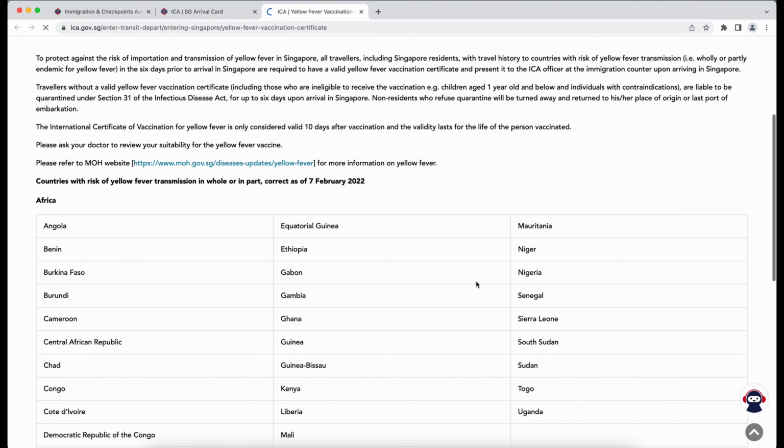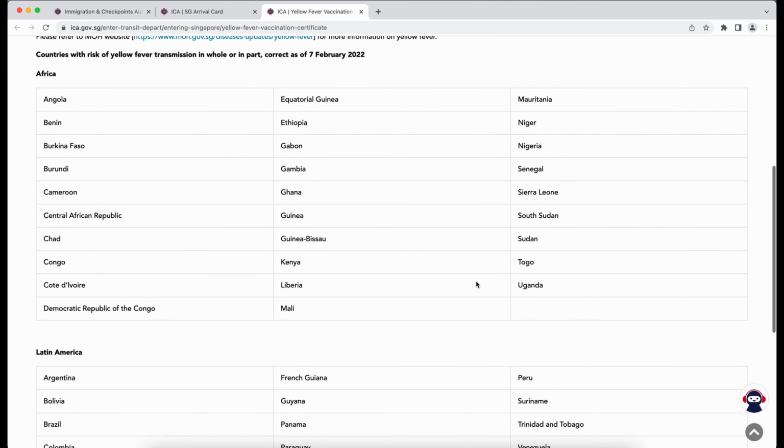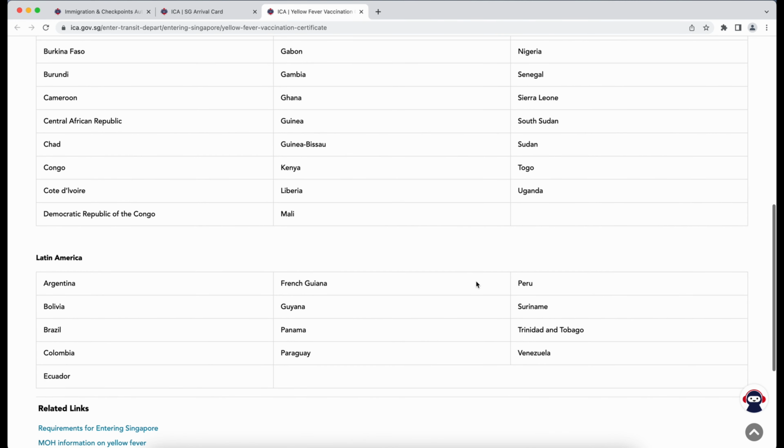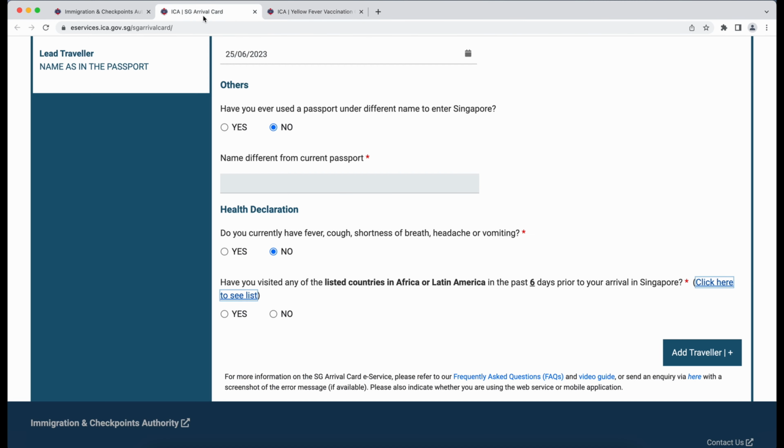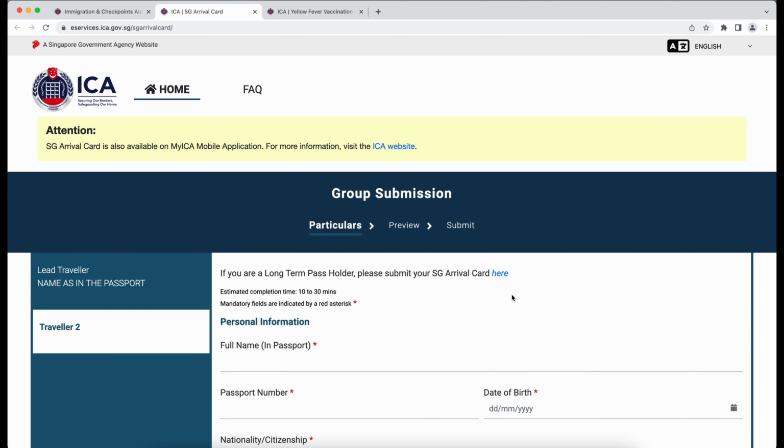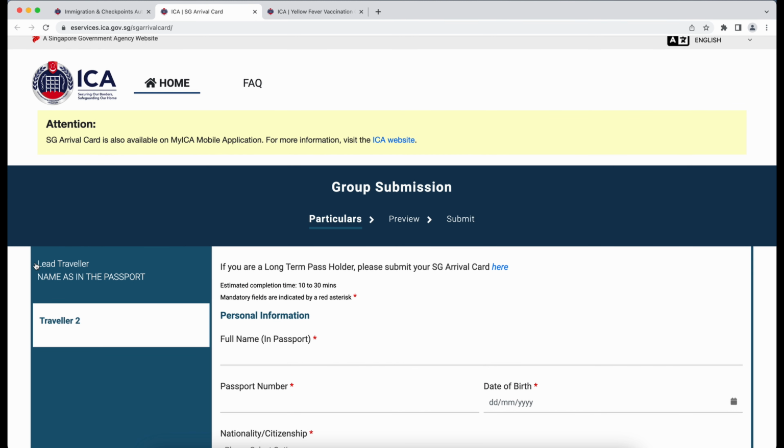So this is the list of countries they have given from Africa and Latin America. If you have traveled to any of these countries, then you have to declare it as yes. And then add traveler.